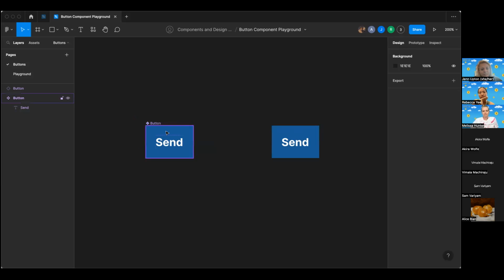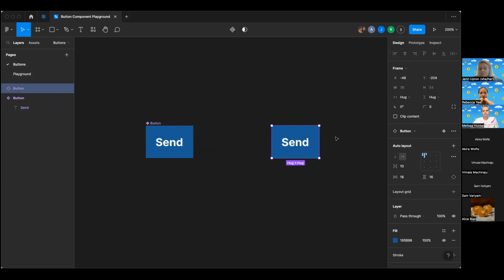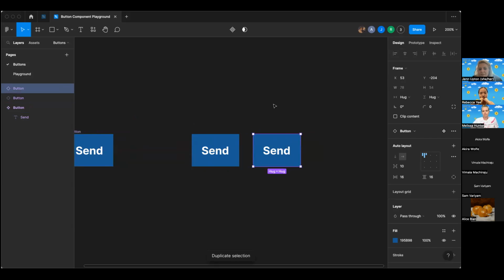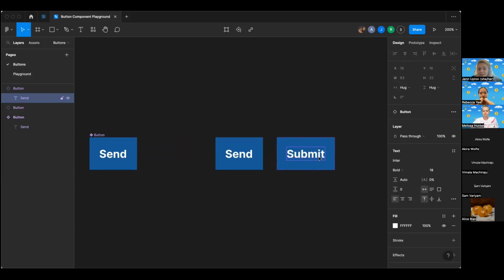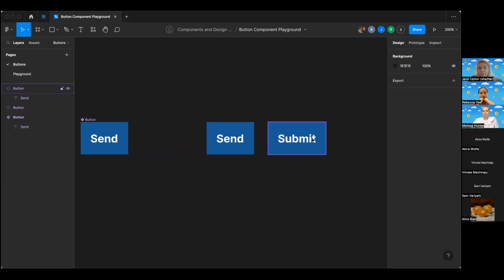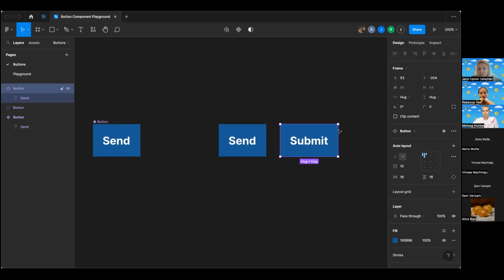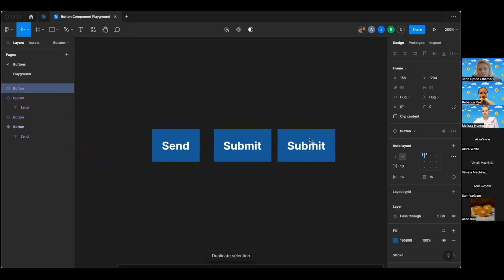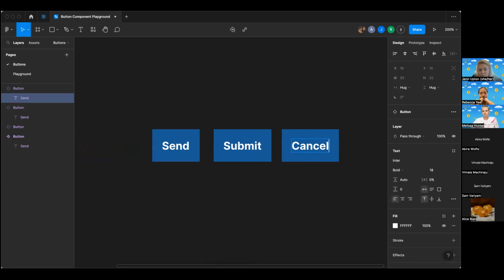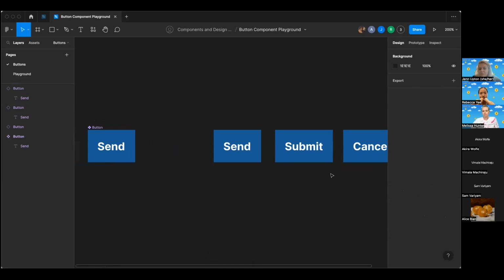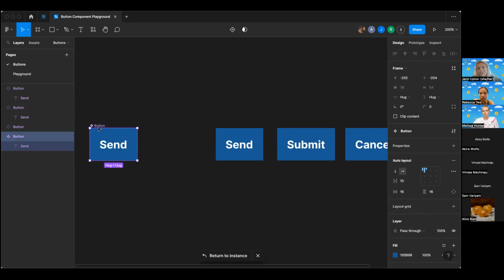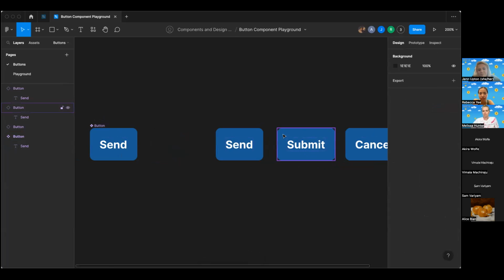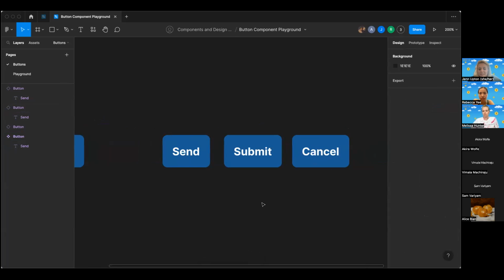So what you can do is, rather than updating the parent component, if you need a send button, but you also need a submit button, you can update in the child different text options, but still maintain the overall style. So I've created this submit button, and I'm also going to go ahead and create a cancel button. And I'm like, okay, that's great, but now I want to have rounded corners. Do I need to update all of these to do rounded corners? No, I can go back to the parent component and I can add my rounded corners. And all of these have rounded corners now, but maintained the same text.